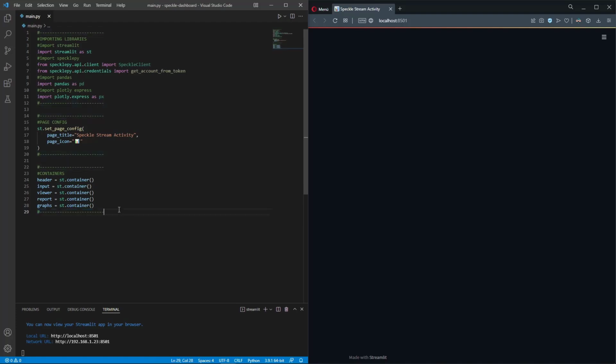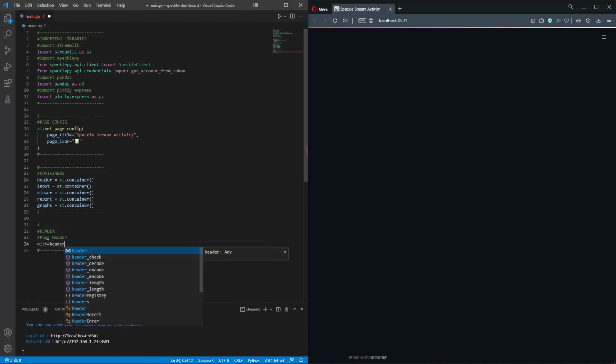Let's continue with our header. So I'm going to say my page header. First we need to reference the header container from here. So I'm going to type in with header.